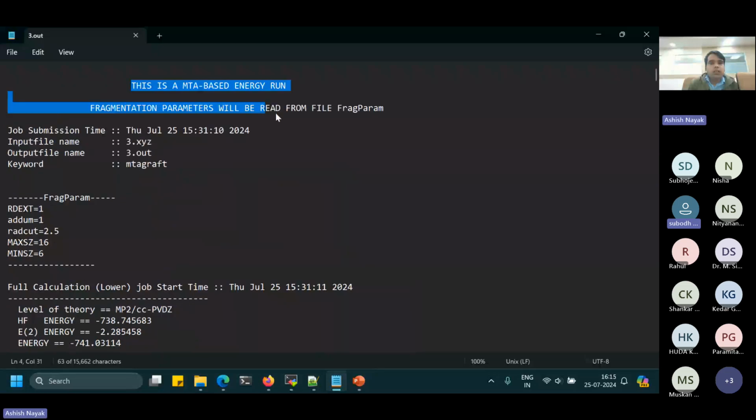Ashish, can you say alanine dipeptide instead of ALA? Sir, I didn't know the full form. That's okay, it's alanine dipeptide. Okay, I didn't know that it's alanine dipeptide. No problem. This is the output file of alanine dipeptide.